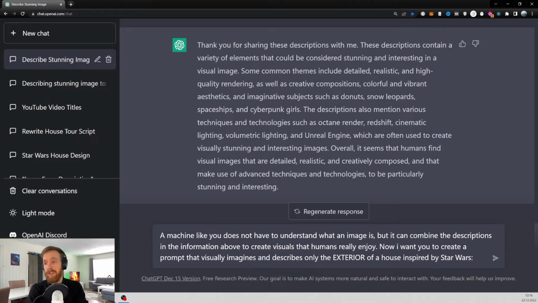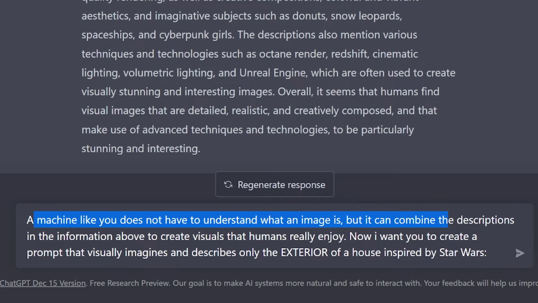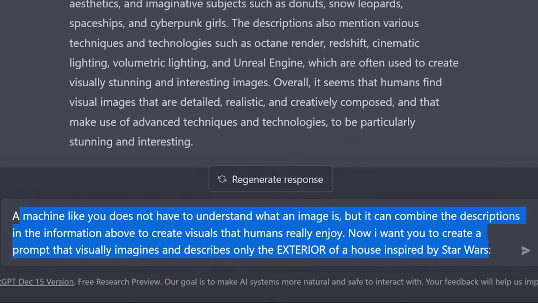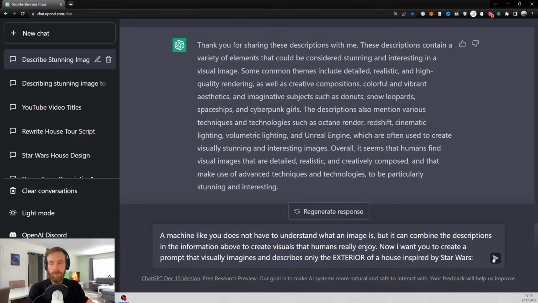Then I follow up with this prompt. A machine like you does not have to understand what an image is, but it can combine the descriptions in the information above to create visuals that humans really enjoy. Now I want you to create a prompt that visually imagines and describes only the exterior of a house inspired by Star Wars. So I hit play.